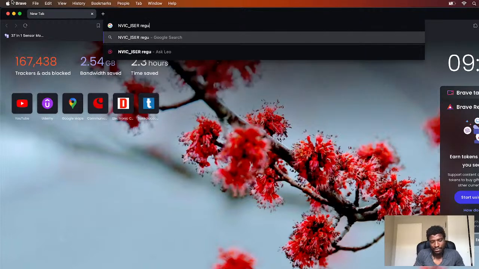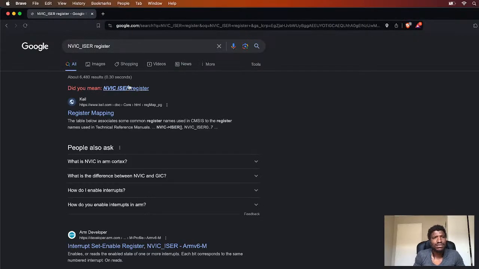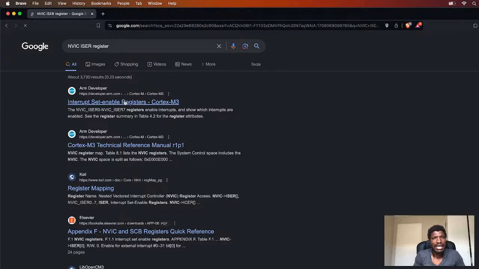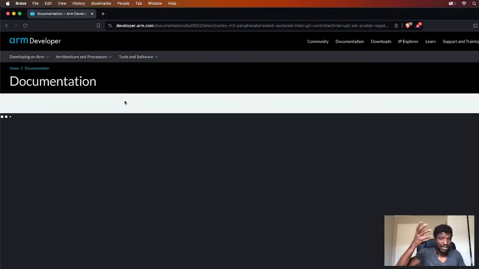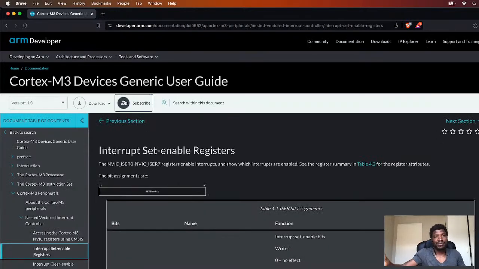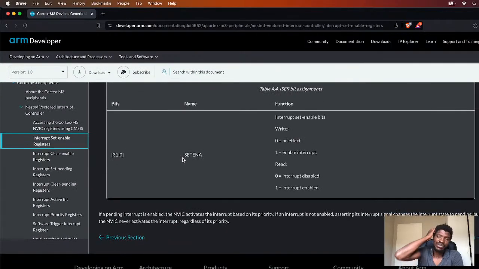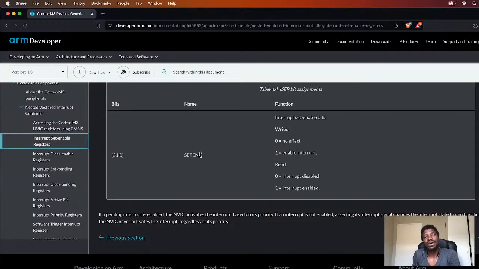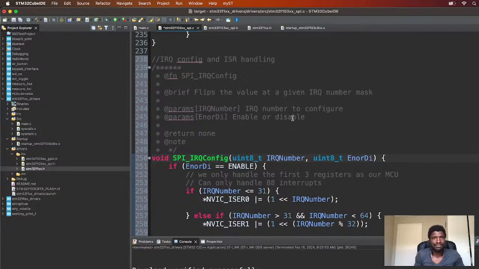It's going to be easy. It's the interrupt set enable register. We know exactly what that is. It's a register that enables interrupts. It's a 32-bit register, and in the 32-bit register you need to find out which section you're working on in order to set it. And you can see the calculation here.